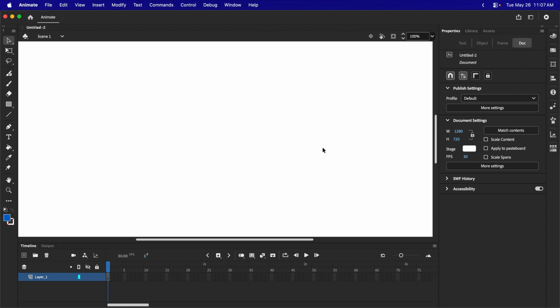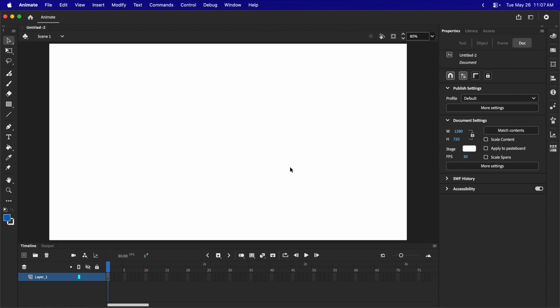Now, if we have a quick tour of the interface, we have our document right here. And notice above the document window, we're at 100% right now. I like to choose Fit in Window for this. And then we can see the stage right in the middle. The stage right now is showing up as white. Notice we have a Properties panel here, and this will reveal the properties for whatever you currently have selected. If nothing's selected, we see our document properties. And here we can find our publish settings, document settings, and so on.